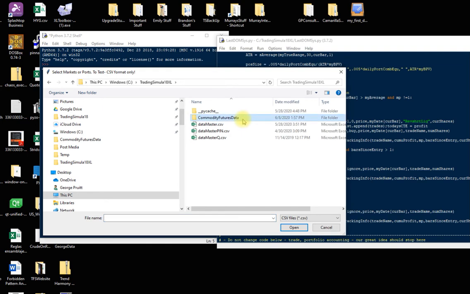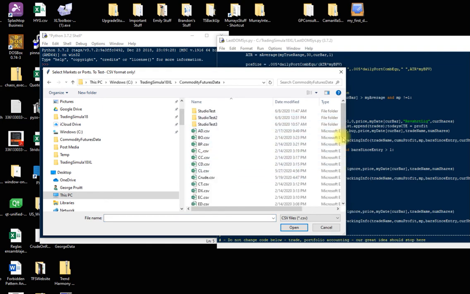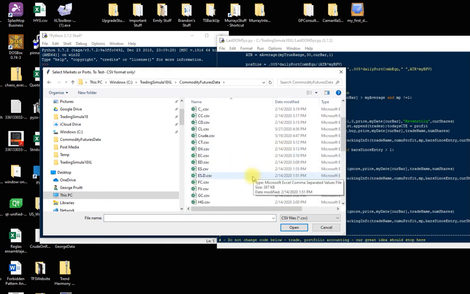Sorry about the commodity futures data. And I'm going to pick ES. Not the day session. I've got the day session as well, but I'm just going to pick the ES. And I think this data came with the book as well. So I'm going to hit open.